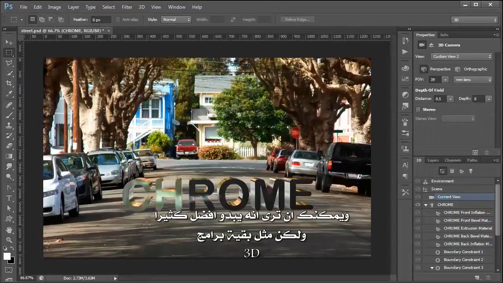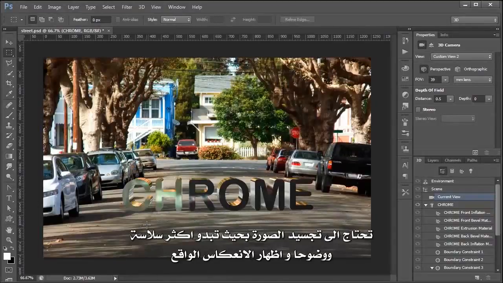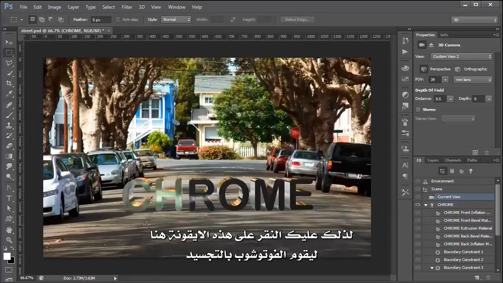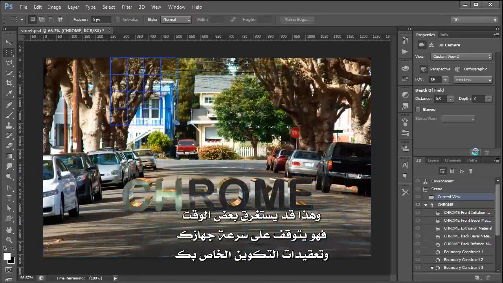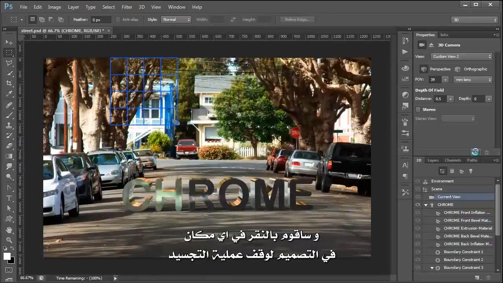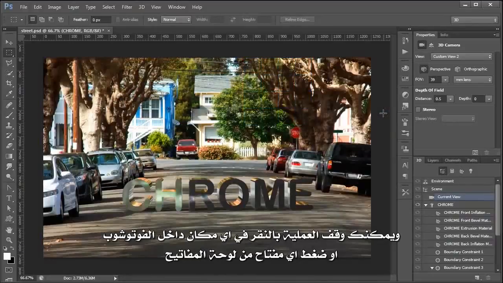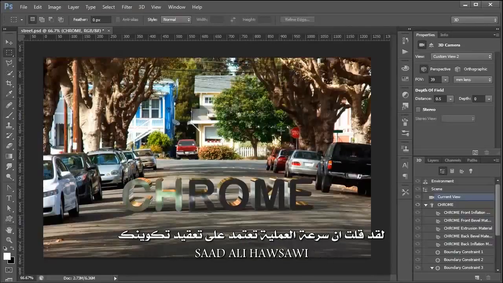But just like with any other 3D program, you need to render your image so things look smoother, sharper, and the reflections actually show up. So what you need to do is click on this little icon right here, which is Photoshop's rendering engine. I'm going to click on that, and it's going to render my scene. Now this could take a while depending on your computer and the complexity of your composition. So for now, I'm just going to click anywhere on my canvas to stop the render. You can stop your render by clicking anywhere within Photoshop or pressing any key on your keyboard.